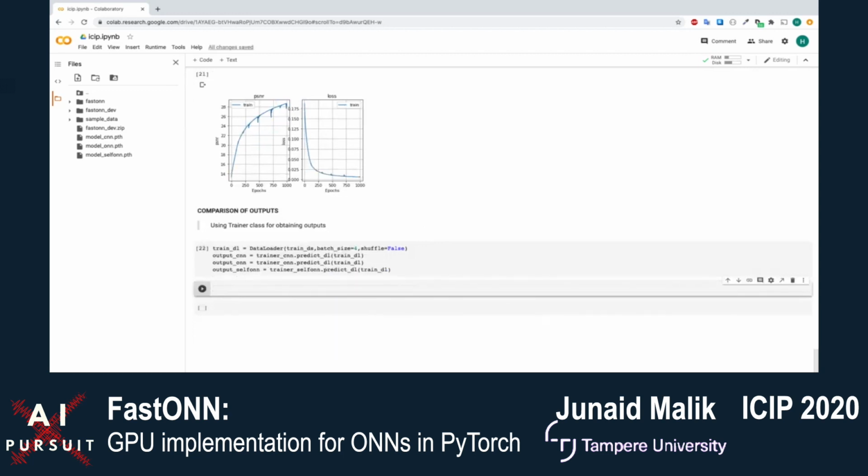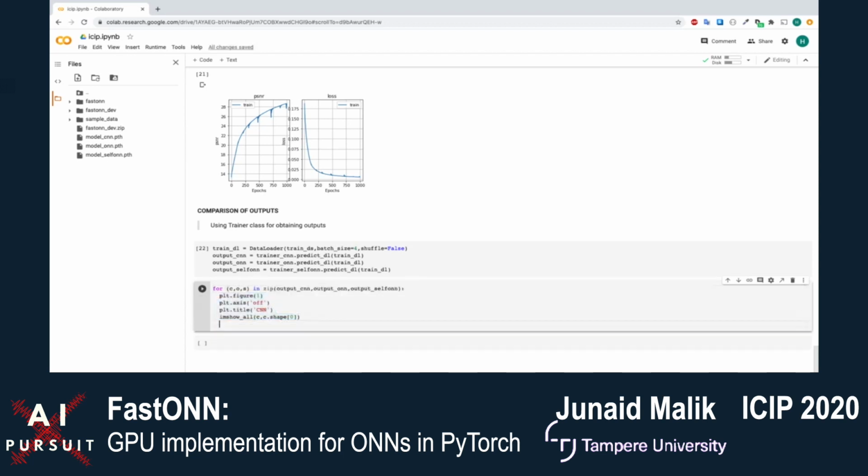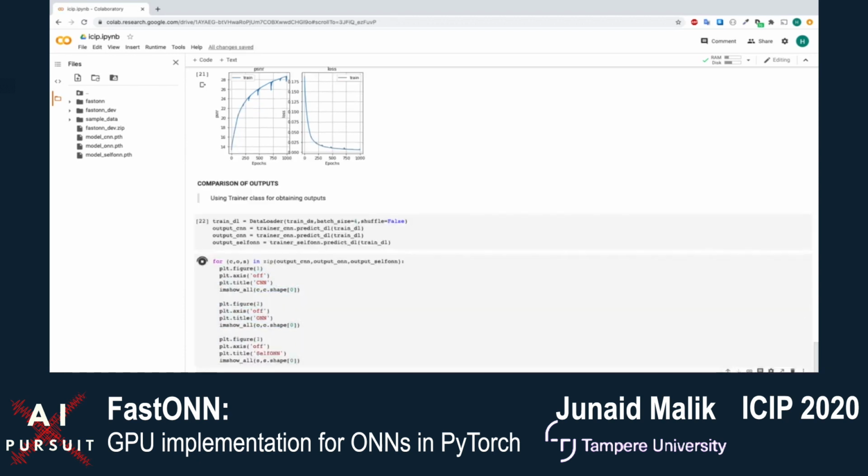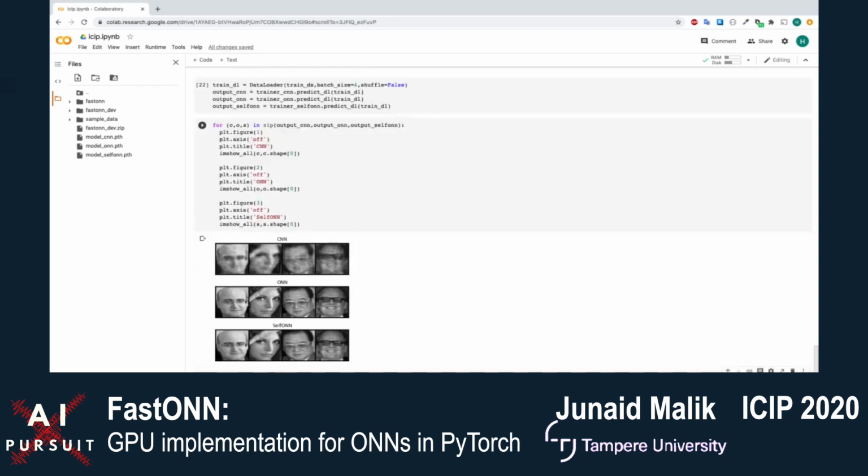So now we have generated the outputs from each of these models, the CNN, ONN and SelfONN, and now we can plot these figures to visualize the outputs. So for this we can simply write a for loop, and the same steps for ONN and also the SelfONN. So here we can visualize the outputs generated from each of the networks.